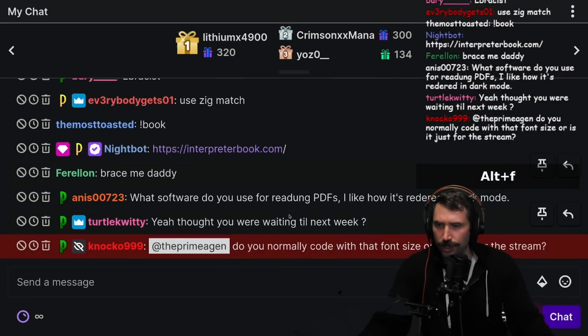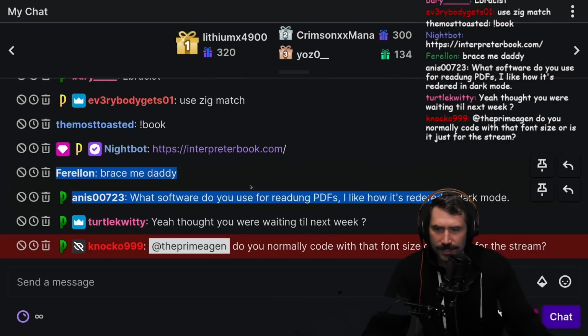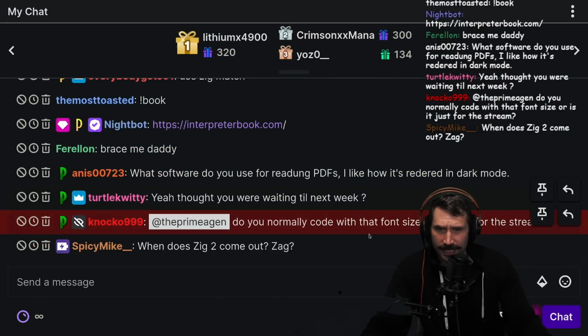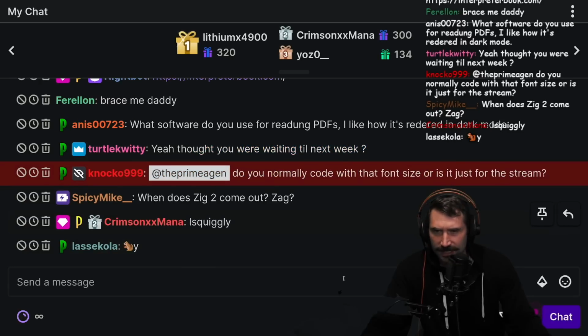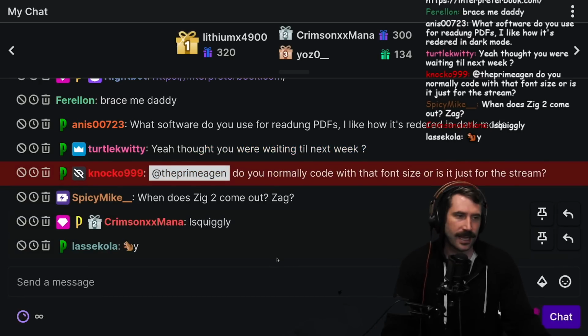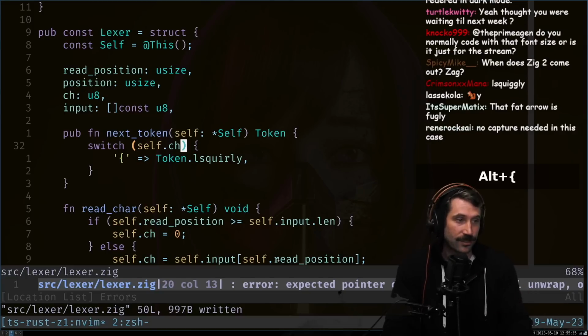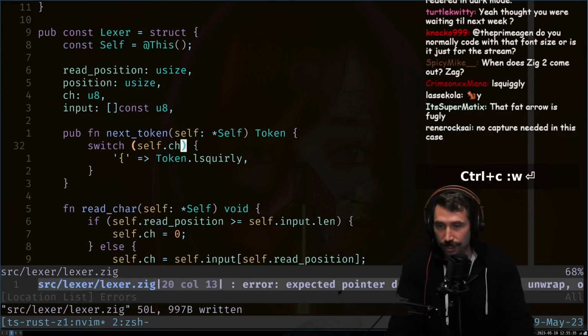What software do you use for PDFs? I'm just using XDG Open. I have no idea. Yeah, I thought you were waiting till next week. I normally would wait till next week. I just didn't. Do you normally code with font that size? Yes. I've gotten so used to coding with font this size that I now just do that, okay?